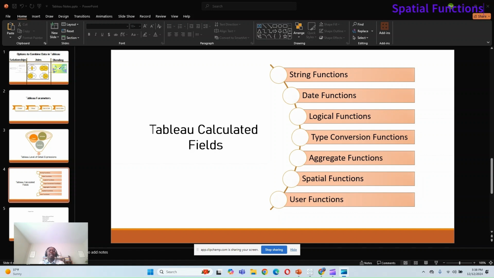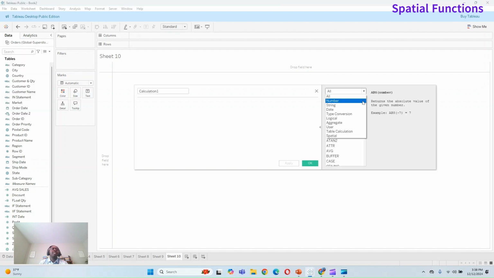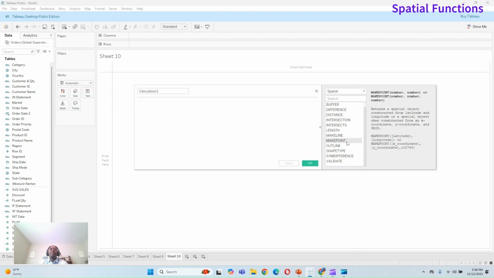All right, we are looking at special functions, special calculations. These are calculations that we use when we are manipulating geographical data. So let's say go right here and go on special. So we have area, buffer, difference, distance, make point, shape type, validate. Let's look at make point. Now, to understand this one, you need two things. You need a latitude and a longitude.